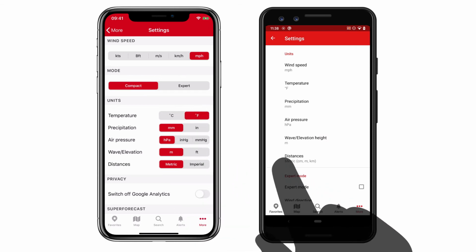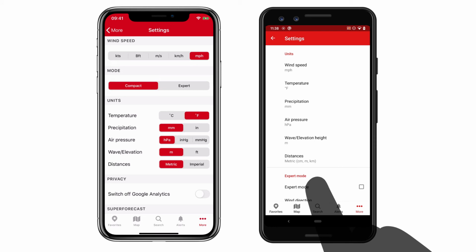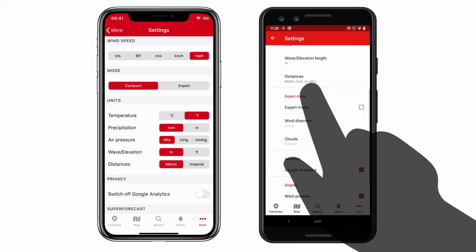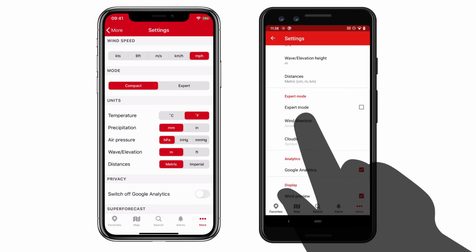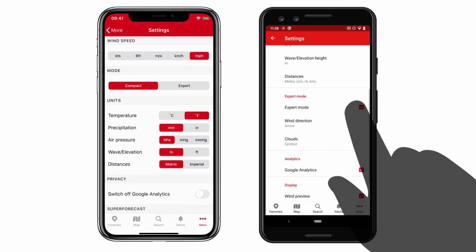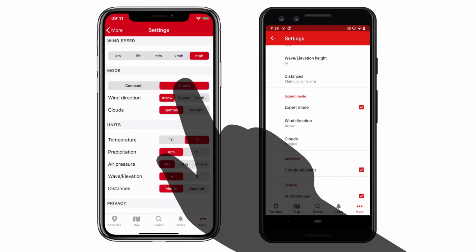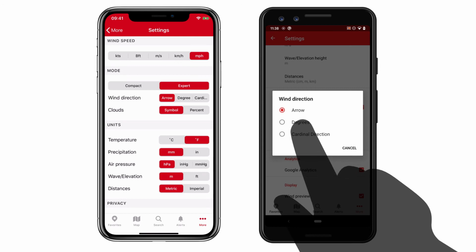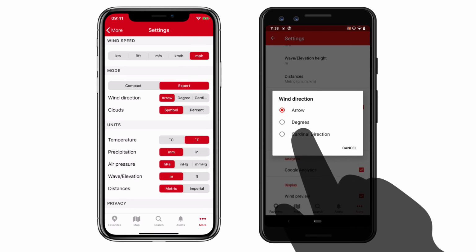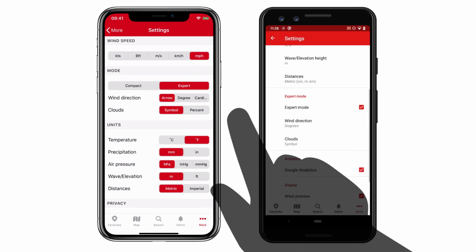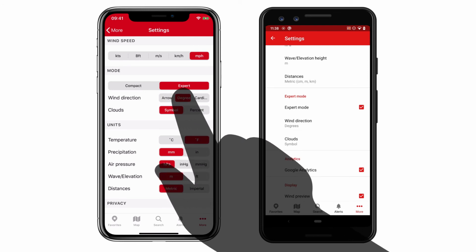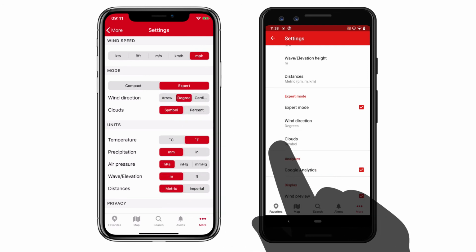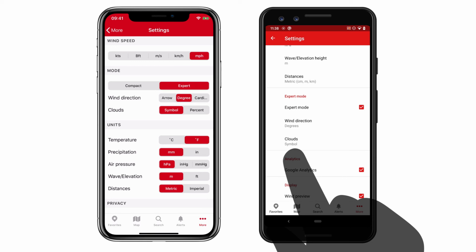Now see more settings regarding the wind direction and the clouds coverage. For that, activate the Expert mode. This gives you the opportunity to choose whether you want degrees or the abbreviated wind direction with your wind arrow. In addition, choose between the symbol or the percentage of cloud coverage.